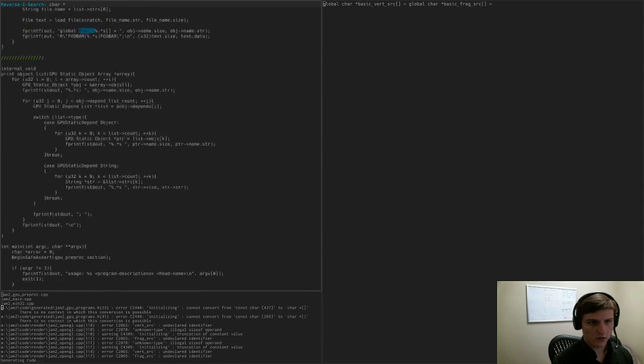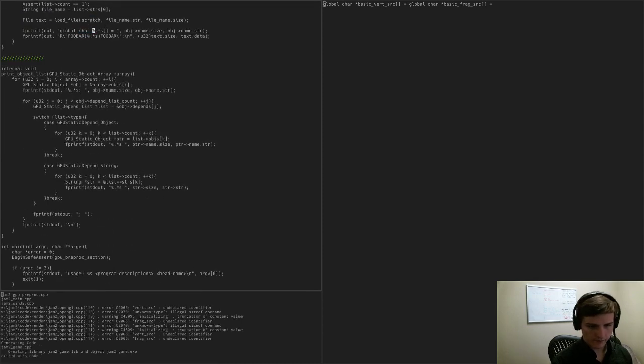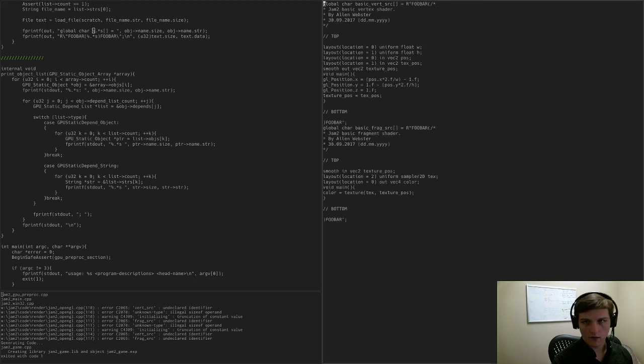Char star. Try that. Alright, so there we go. So now what's happening, as you can see, is that the text called basic vert source has been dropped right here by just loading it out from that file and wholesale dropping it into a header.